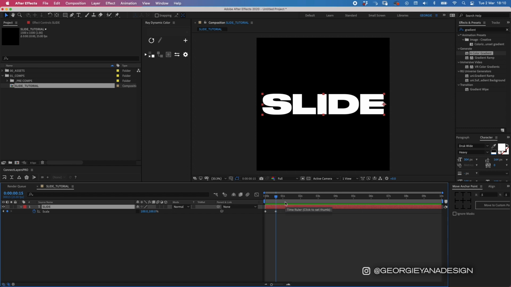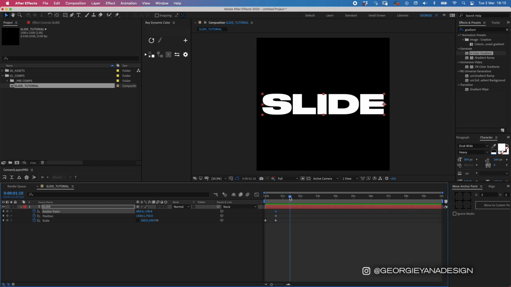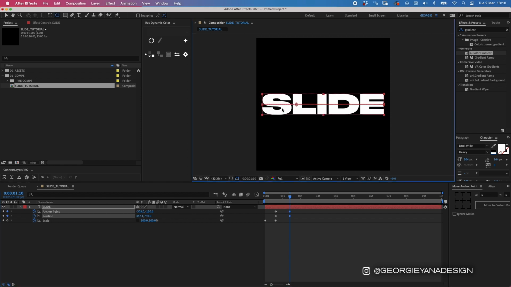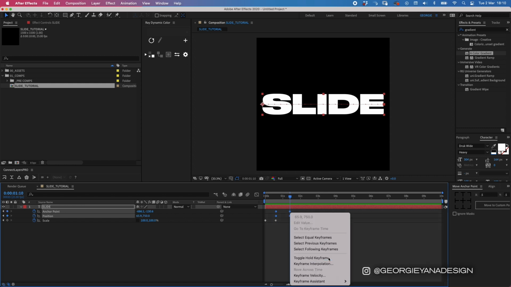So I'm going to put a keyframe for position and anchor point. If I hold down Option P for position and Option A for anchor point, and then move along in my timeline, and again pressing Y and holding down Command and Shift, I move my anchor point to the other side. I can highlight these 4 keyframes because I don't want it to animate in between, and I can just right click and press toggle hold keyframe.